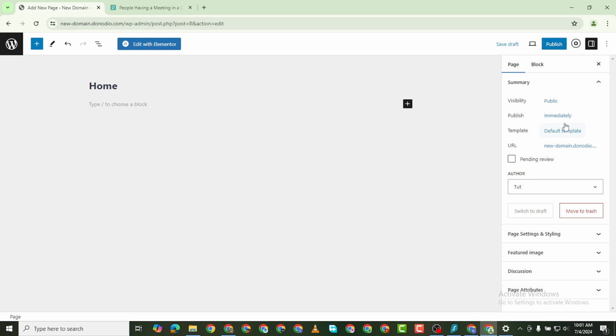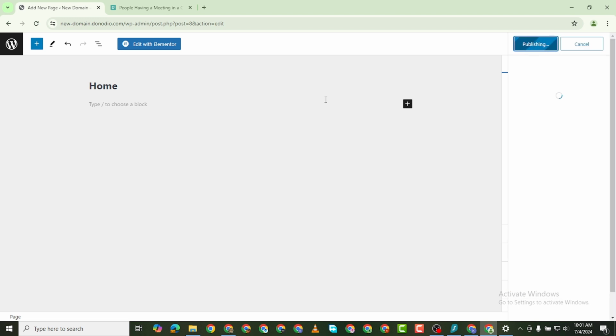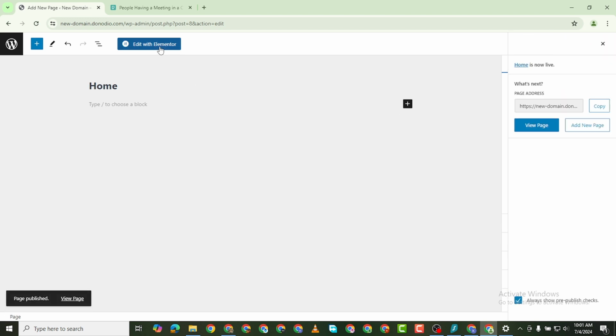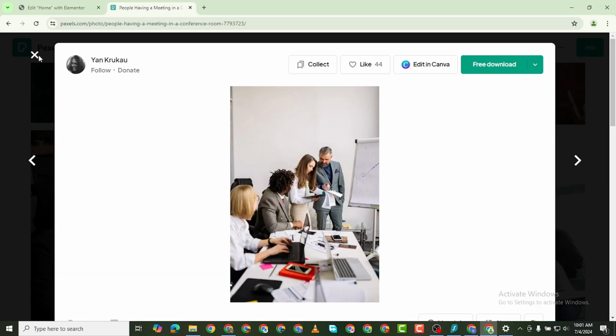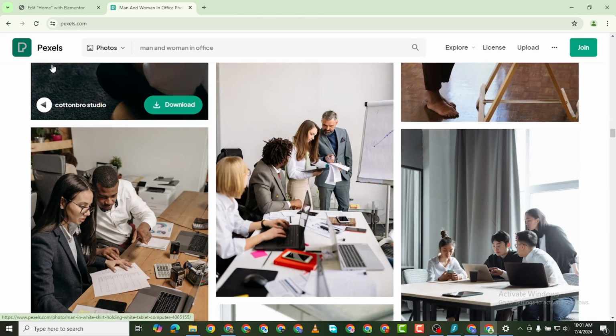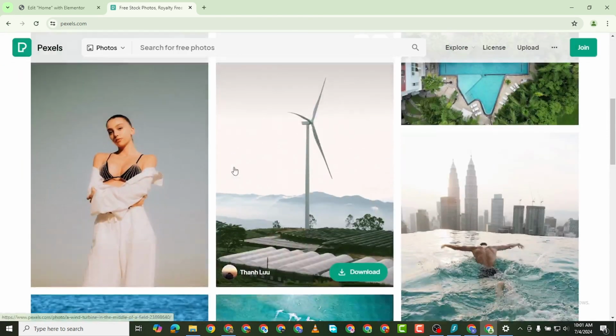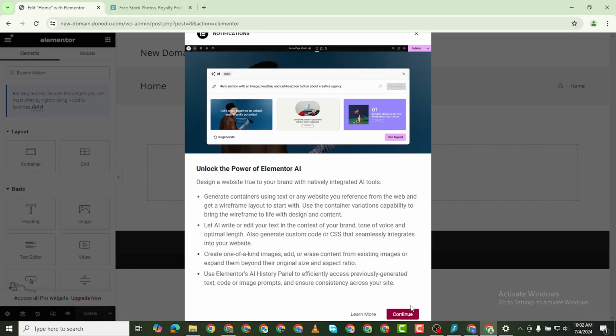You can change the template from here and make it Elementor full width. So it's going to give it a broad layout. I'm going to publish this, publish, and then edit with Elementor. Now, this website called pexels.com is where you can get free stock photos. Now, back to our homepage, it says continue with Elementor AI. I will just say continue.